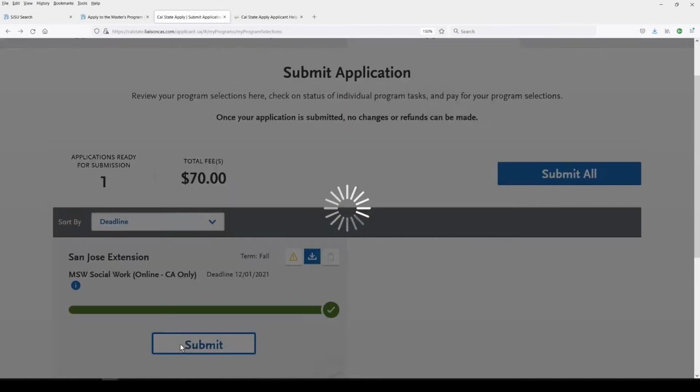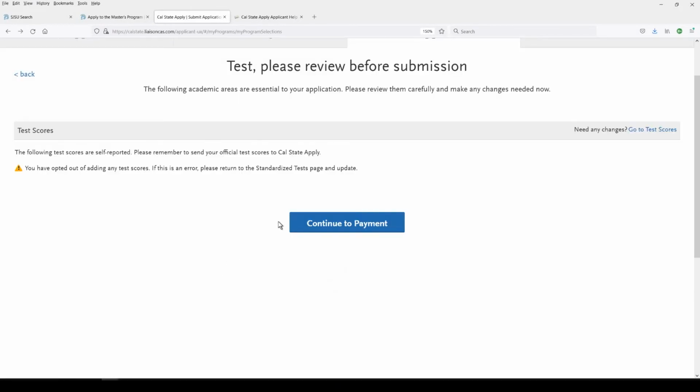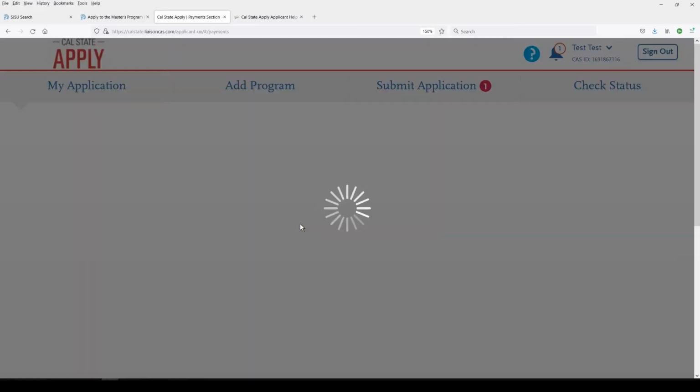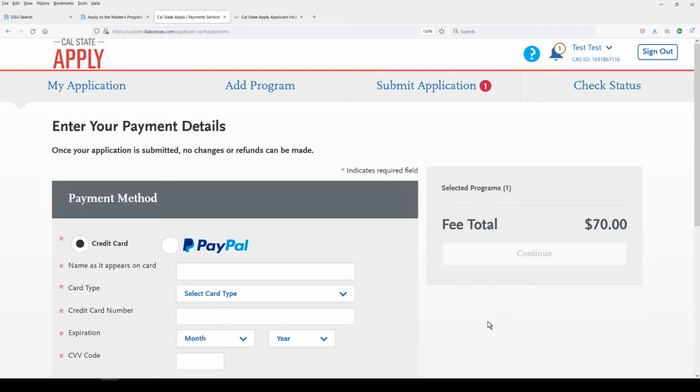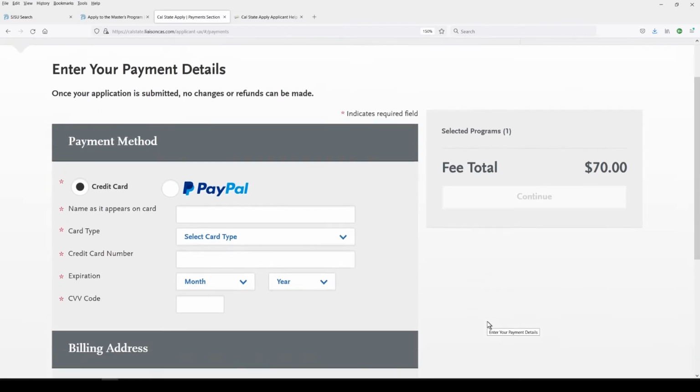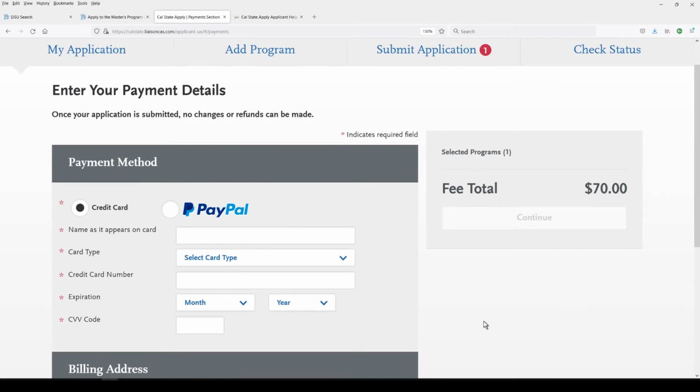Once I click on Submit, I'll be asked if I'm sure I want to continue. If you're only applying to San Jose State University's MSW program, go ahead and click on Continue to Payment because we do not require standardized tests like the GRE, GMAT, or GRE subject. And if all this looks okay, go ahead and click on Continue. And from here, you enter in your information, pay your fee, and that concludes the Cal State Apply application process. Once you enter in your information and then you submit your payment, you're done with step 1.